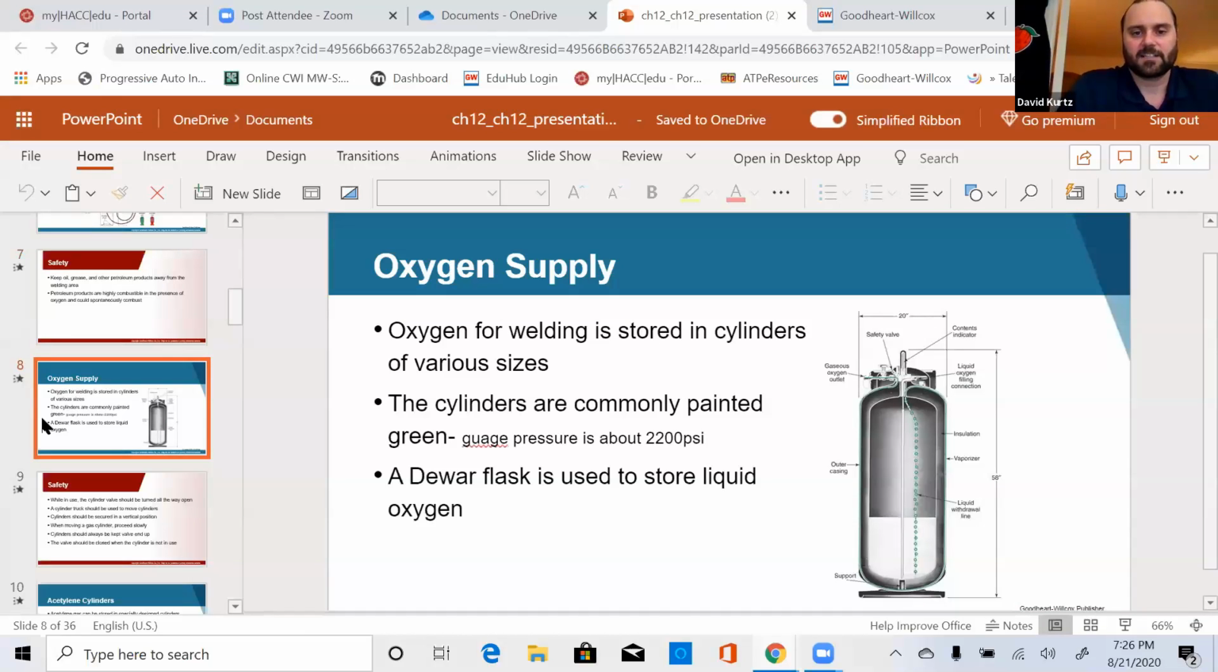Oxygen supply. Oxygen for welding is stored in cylinders of various sizes. The cylinders are commonly painted green. A gauge pressure is about 2,200 psi when it is completely full. A Dewar flask is used to store liquid oxygen.